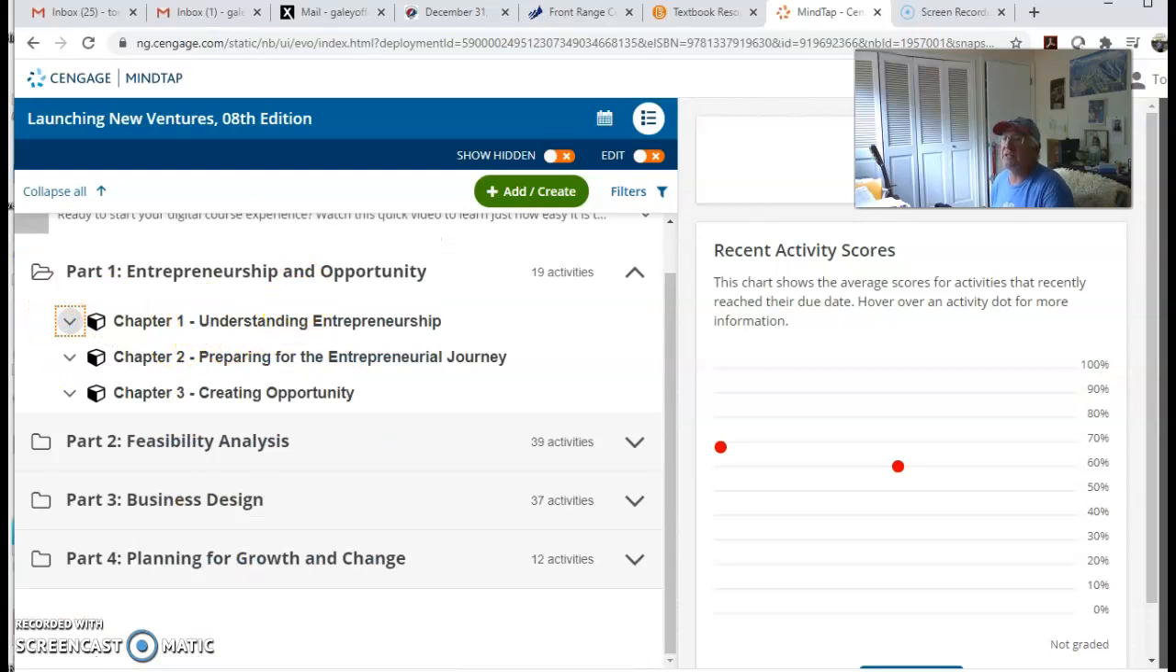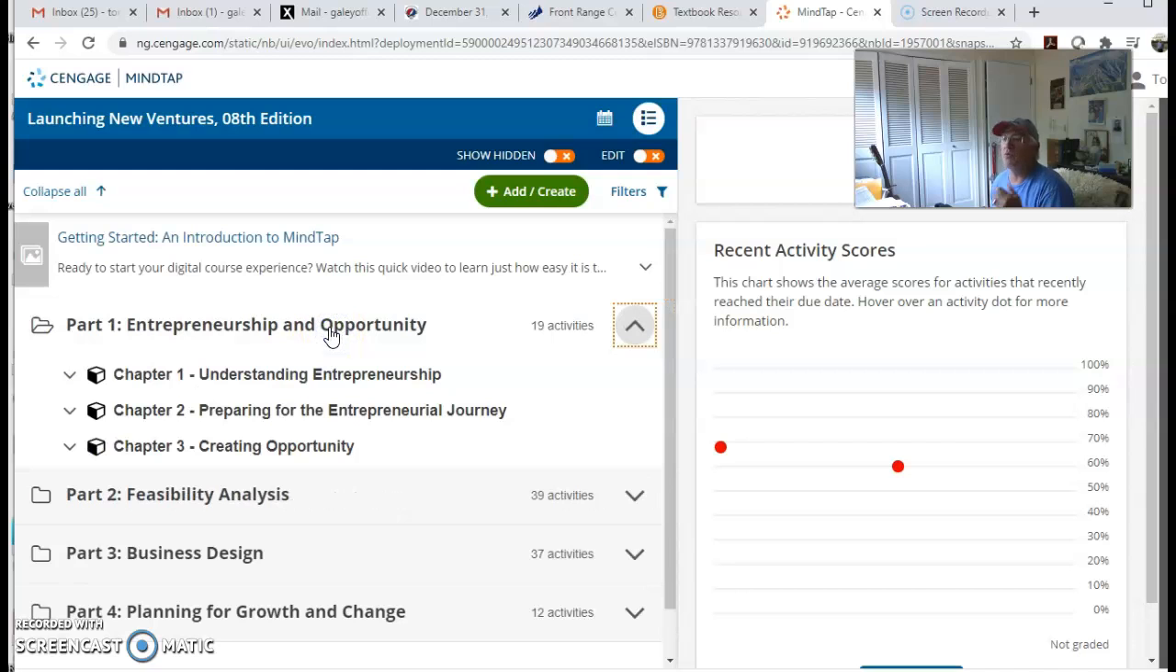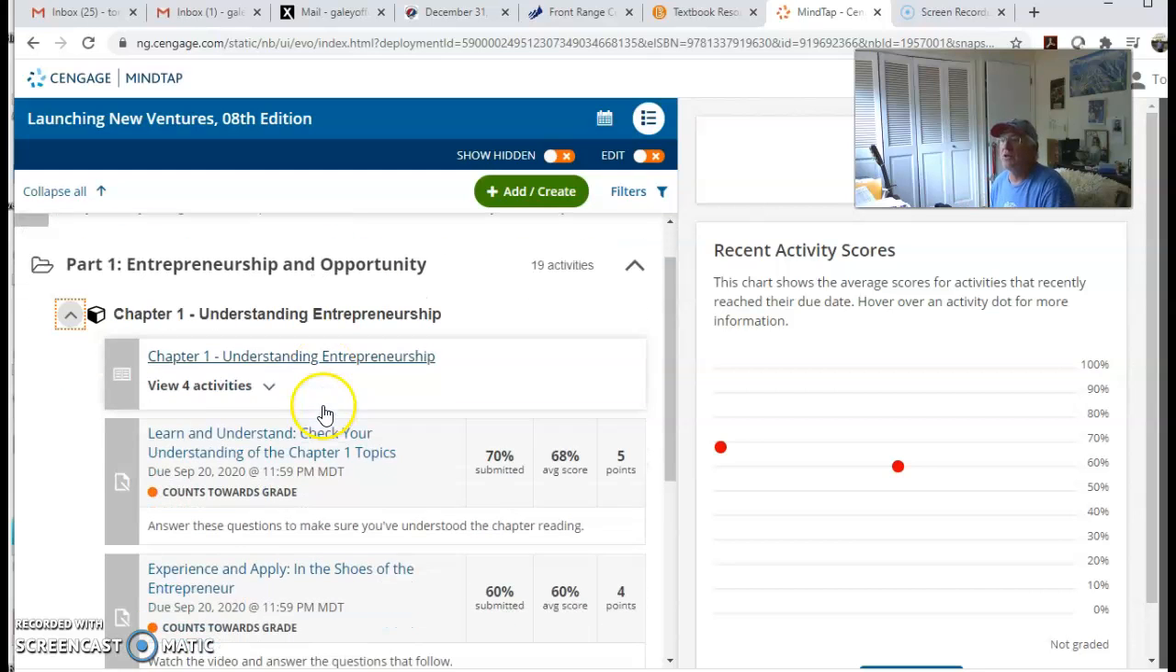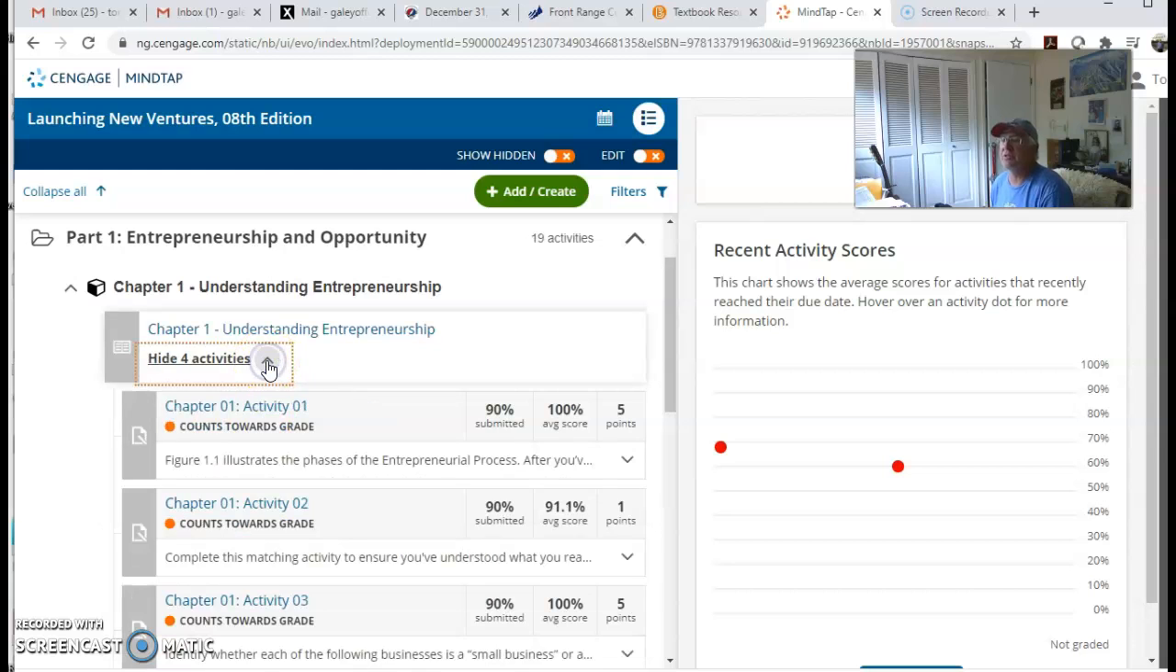First thing you're going to see is the 4 parts: entrepreneurial opportunities, feasibility, business design, planning, and growth. You hit one section, it brings up the chapter. Follow me here. You probably know all this, but I don't want you to miss any hidden things. So in chapter 1, you know that you have 2 activities here, but there's another set of activities under the chapter. Of course, here's the chapter. Here's activity 1. Click that and you take that.